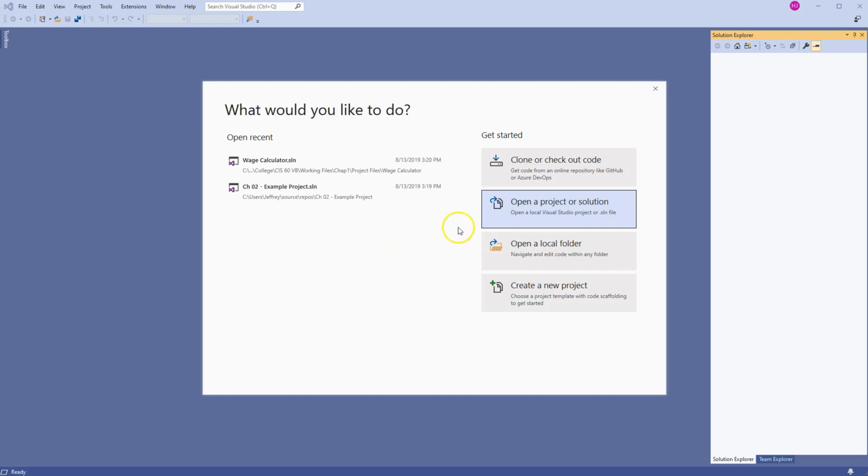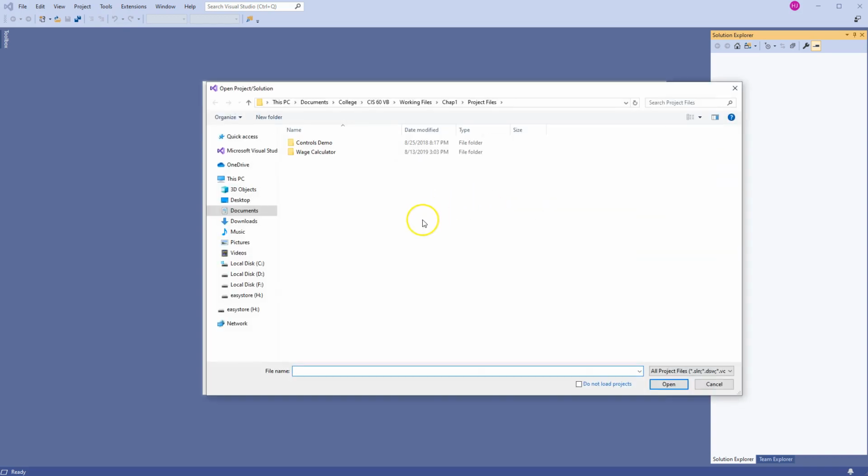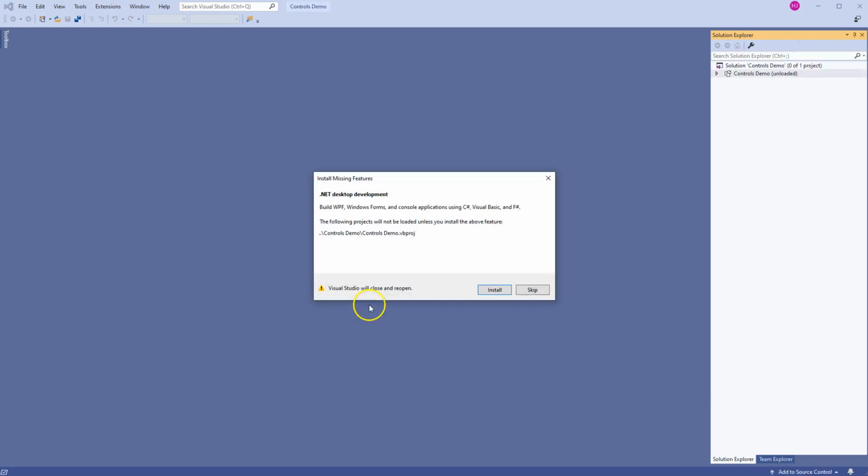So what we're going to have to do is, if I click open, you'll see a little message will pop up, and it defaulted to this little location because this is where I was a second ago. But if I go in here to controls demo and I want to open this SLN file, I'm going to go ahead and say open. And oh, we get this little message.